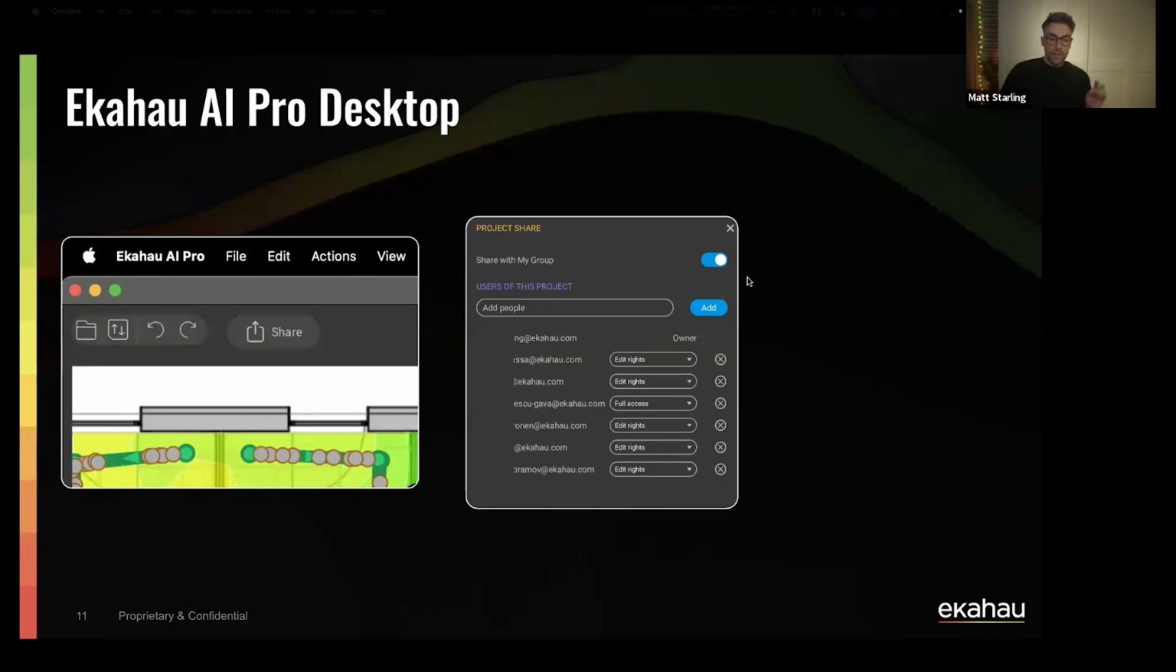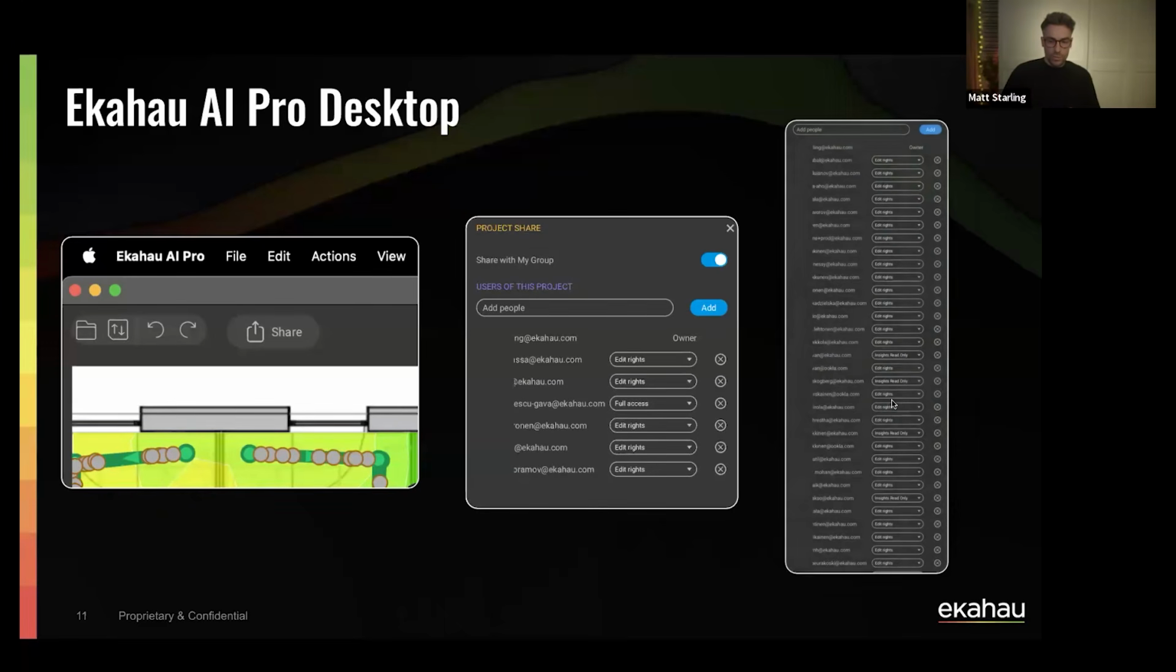You can also share via the desktop application. We have a share button in the top left-hand corner, and you can add people to that project. And if you're wondering how many people you can add to a project, I'm not actually sure how many people you can definitely add, but recently we tried adding quite a lot of people and it seemed to work okay. You can share with different types of access, so full access, edit rights, and view only, depending on what level of access you want to give to somebody.